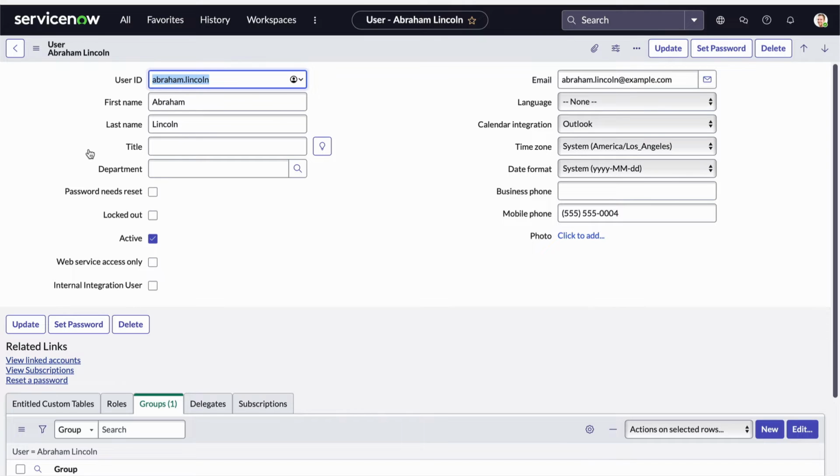In the user table, the first name and last name fields are defined as string fields. That means they can be populated in a free-form manner with pretty much any text you want. So on the form, they're presented with a standard input element that lets you enter whatever you'd like. You just click in, start typing.